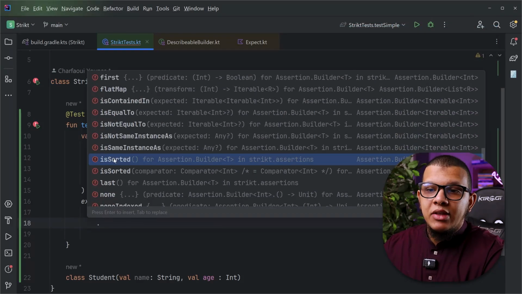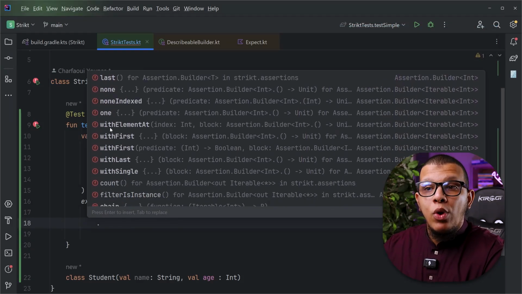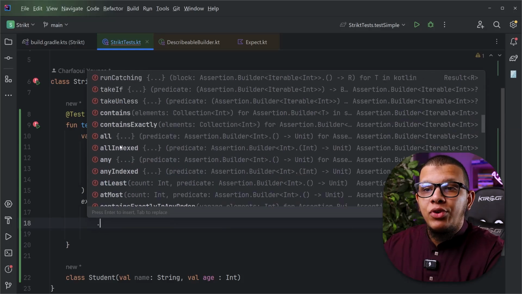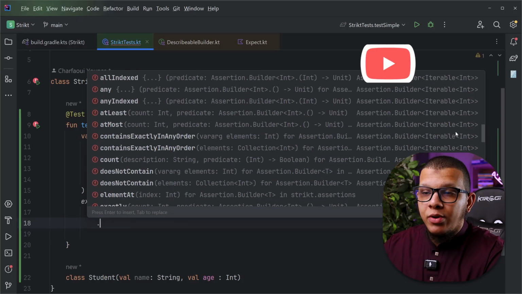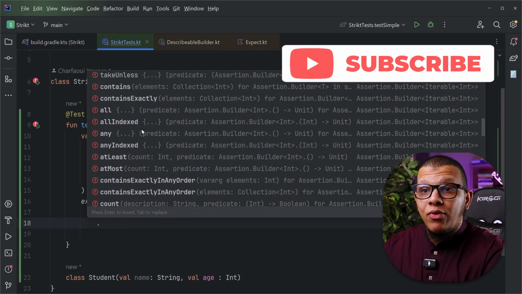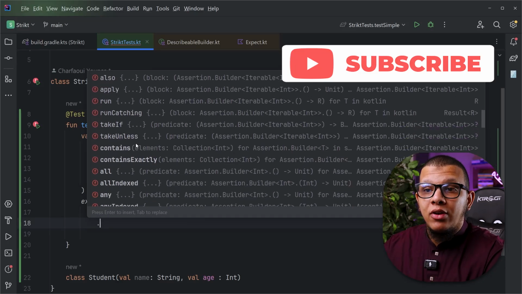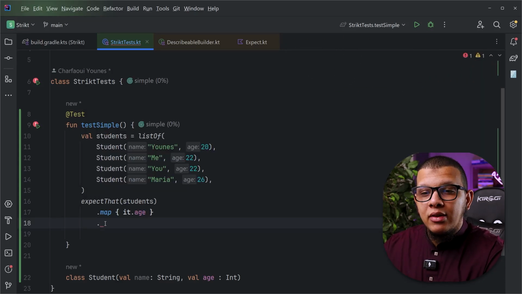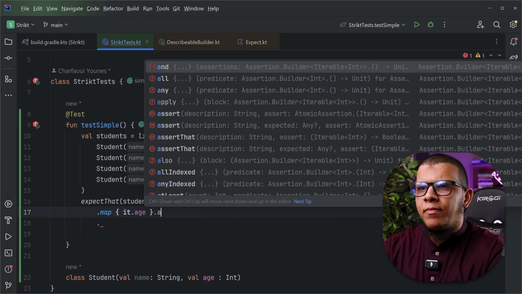For example, I can check that this one is sorted. I can get with element at, like I can get really specific things related to iterable, right? And I can perform stuff directly on that, which is a cool thing. Other than that, there is a function called all.